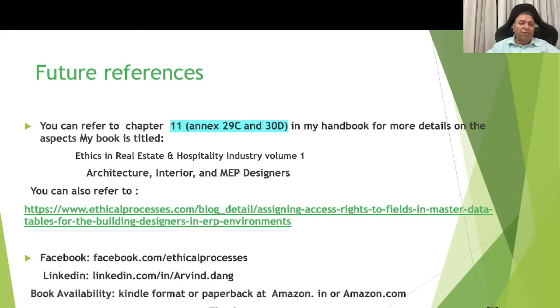Now, you can refer to Chapter 11 and Annexure 29C and 30D in my handbook, in my book titled Ethics in the Real Estate and Hospitality Industry, Volume 1, Architecture, Interior, and MEP Designers. You can also refer to one of my blogs called Assigning Access Rights to the Fields in the Master Data Tables for Building Designers. You can also find some articles on Facebook and my LinkedIn, for which references are given.